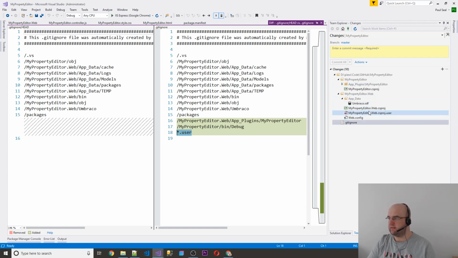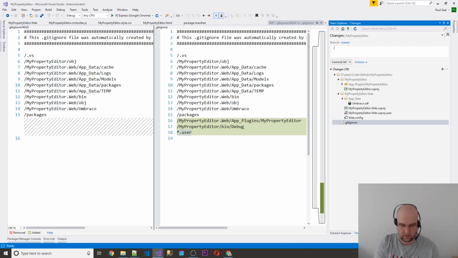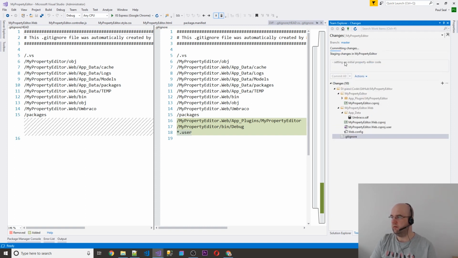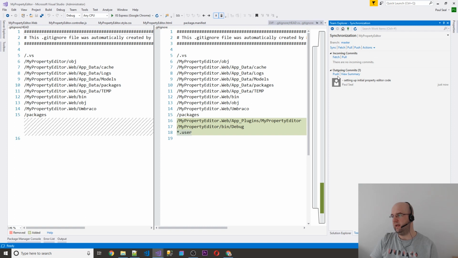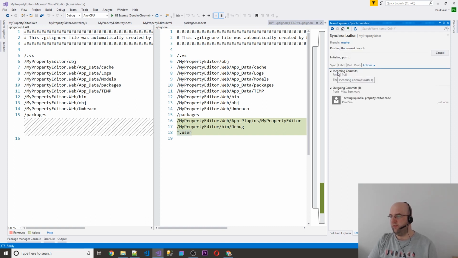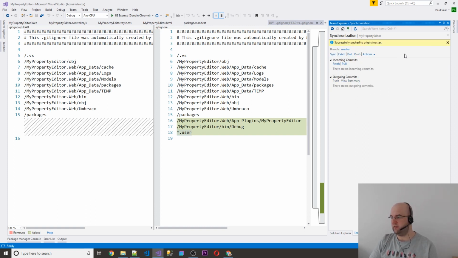So yeah, let's check this in then. If I put a message in, setting up initial property editor code, and then sync that and then push. So in theory, if we go into the back office of Umbraco, we should actually have a property editor that we can use. So I'll show you how we can do that.